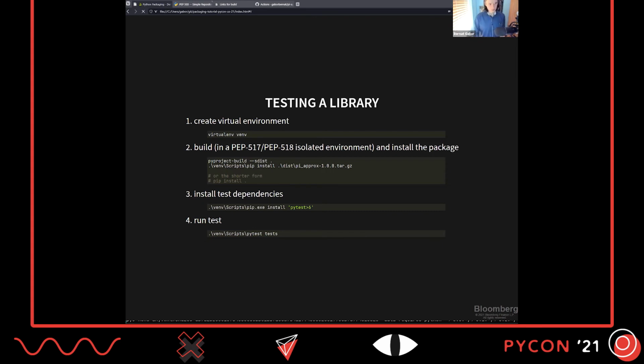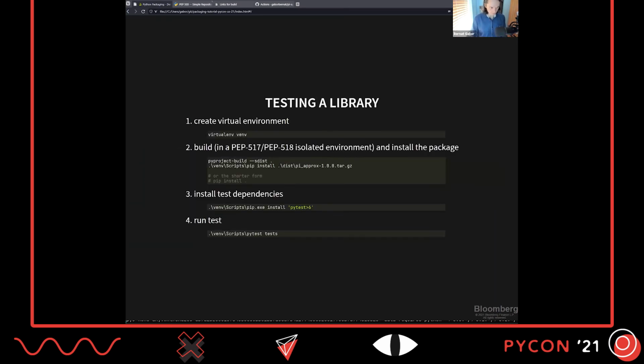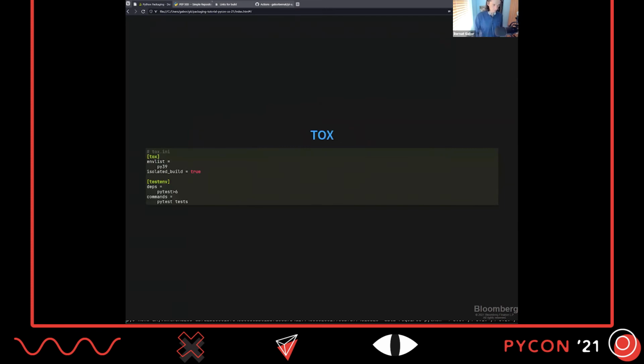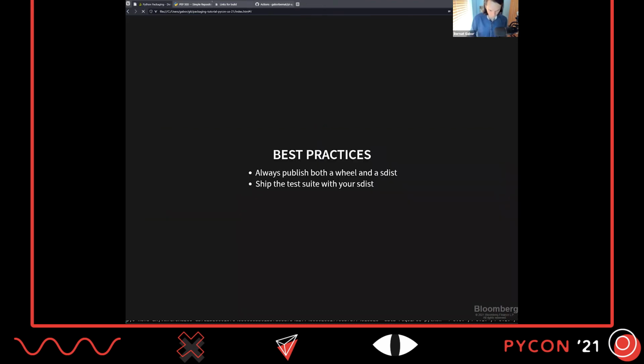Or better yet, just use this cool tool called tox, which basically allows you to define all these types of steps inside the configuration file. For example, here you can define that I want Python 3.9 as my test environment. And I'm going to use this isolated build environment, which is basically using everything I was talking about in this tutorial, and then define the dependencies and what the command is. And once you do this, you can just install tox and then just type in tox, and tox will automatically do all of this setup and run operation. Okay.